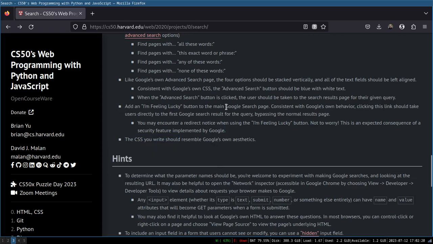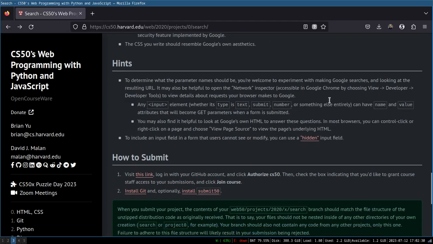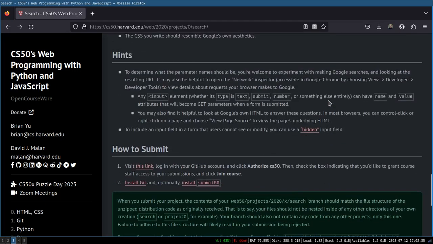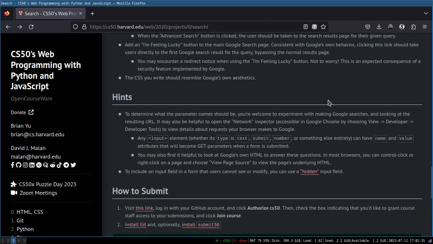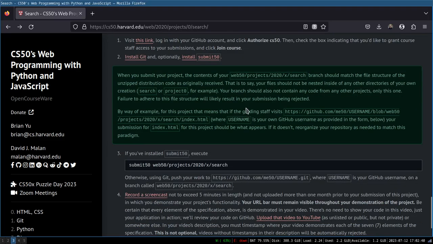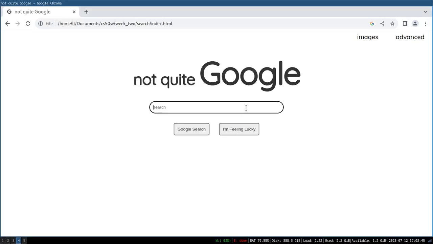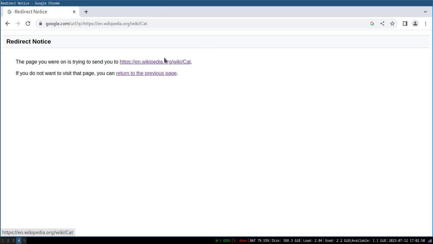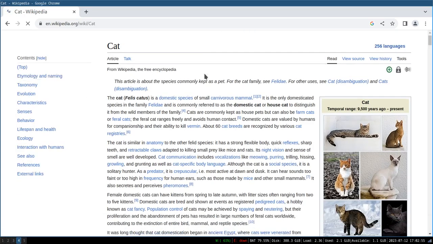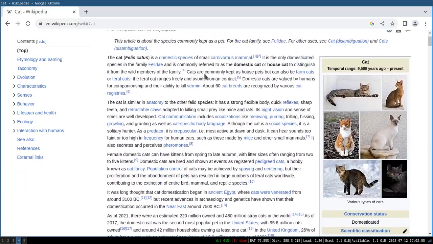There's an I'm feeling lucky button to the main Google search page. Because consistent with Google's behavior, clicking this link should take you directly to the first Google search result for the query, bypassing the normal results page. It behaves as intended. There is, I think, a caveat somewhere about saying there is a redirect notice due to Google's security policy, and I'll show you now there is. So if we go to I'm feeling lucky, there's a redirect notice which is explained on the page. That's okay. And here we are, cats.